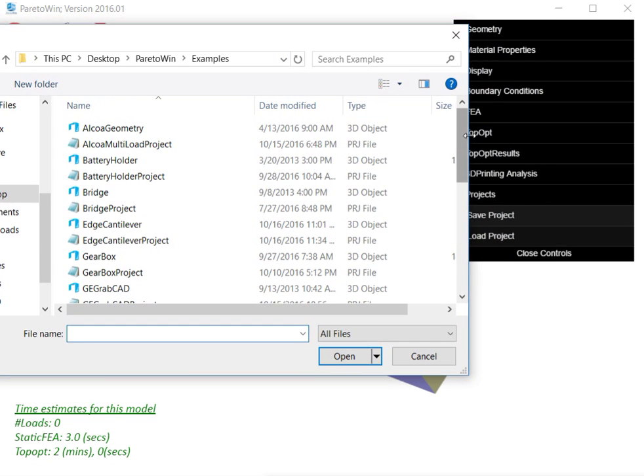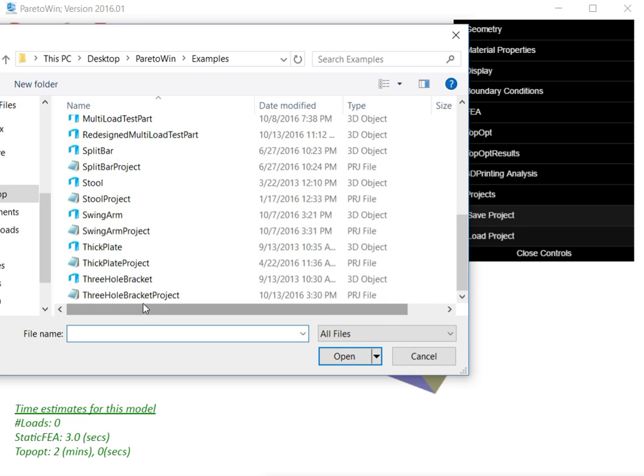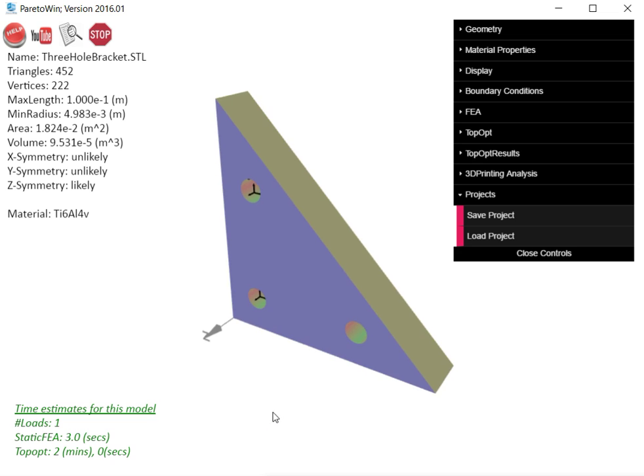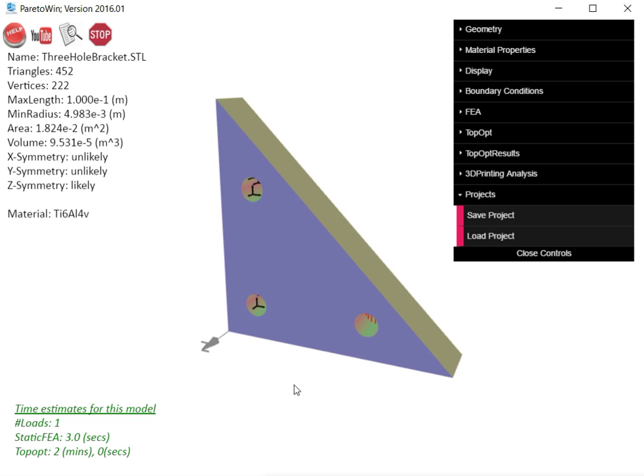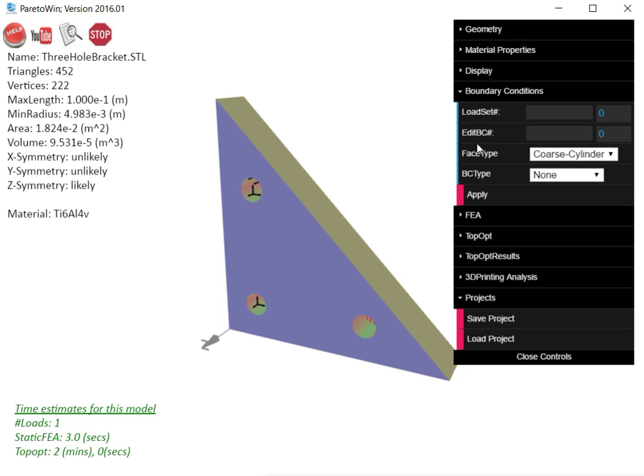Once again, we scroll down to the 3-hole bracket. This time it's the project file. And the first thing you'll notice is that the restraints and the forces and the material have been pulled in from the project file. In fact, we can study these restraints and forces through the edit boundary condition feature.